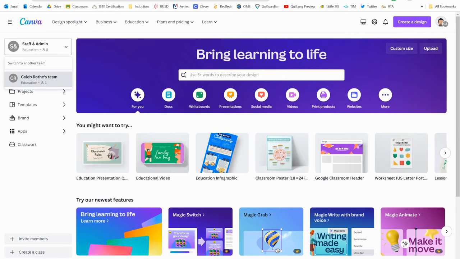You will be on the team that's associated with the school that you're teaching at. So yours up here may say your school name instead. So in Canva, they separate the things that you make by teams. So anytime you want to make something with the new pro features using Canva for Education, you're going to switch over here to your school team or to the district team, and that's where you'll be able to build all of your new things.